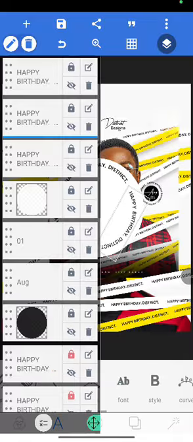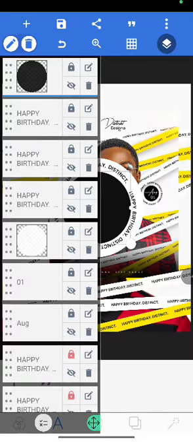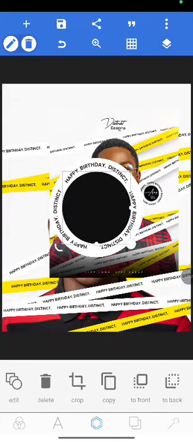Okay, we're making progress. As you can see, rotate this. So I want to bring this one to the front. Let me see. Bring this to the front. So I want to see how I can align this text towards it.